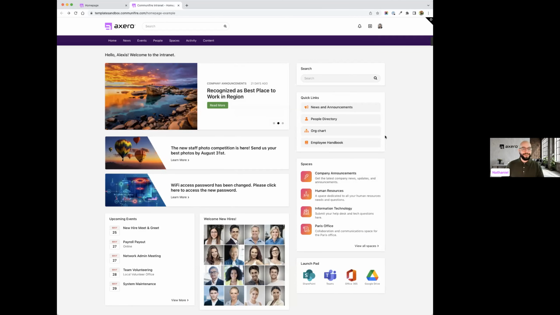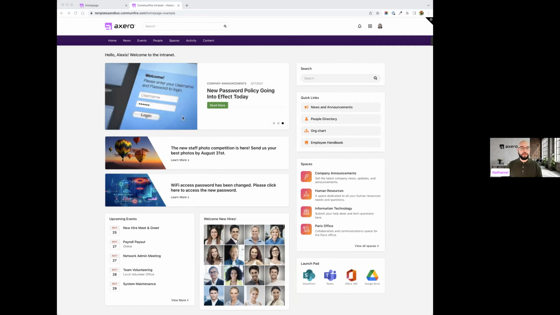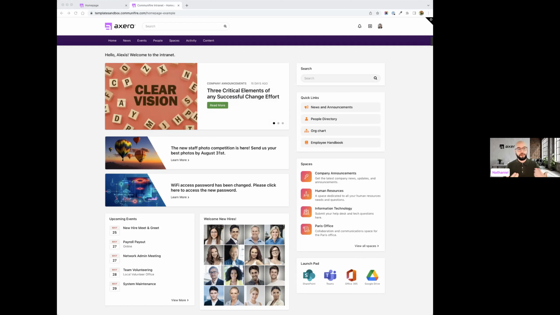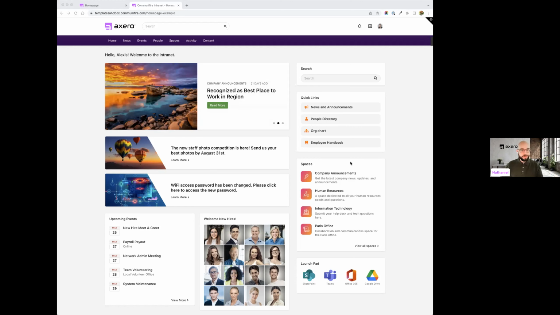Okay, awesome. Alrighty, so this is an example of a page builder page designed to be the homepage of this demo site that I have. This is just a test site. I've populated it with some content that we can use today, some articles, some events, some spaces, people, just so we have content that we can use for this page. So this is an example of what we're going to build.